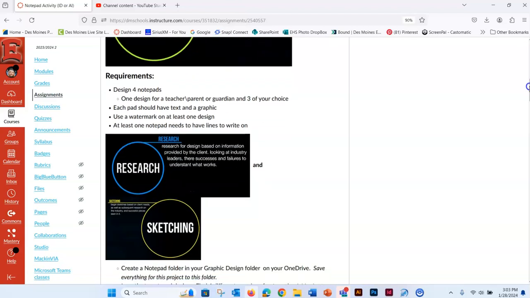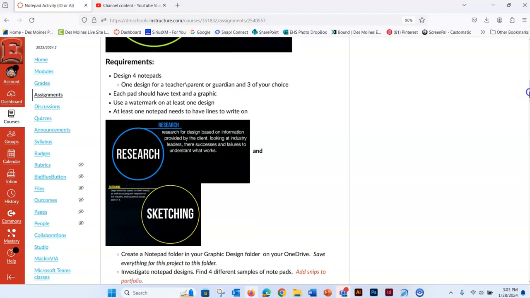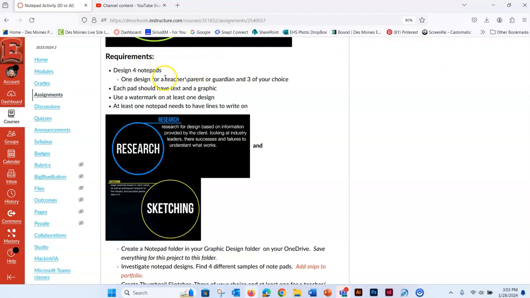The brief shows the requirements. You're going to design 4 notepads. One of them needs to be for someone else, and 3 of them can be of your choice. The choice ones can also be for gifts, but for one of them you need to be able to consult someone. The idea is for you to have a client, someone that you're actually making something for, that they have input and they can say, oh, I would rather have this, or I would rather have that, or, if you just alter this just a little bit, then I will like it better. So that's the idea of the one.